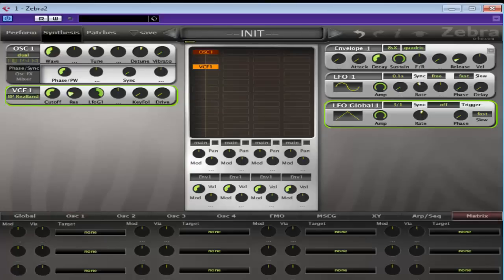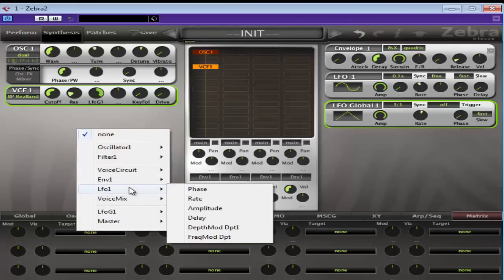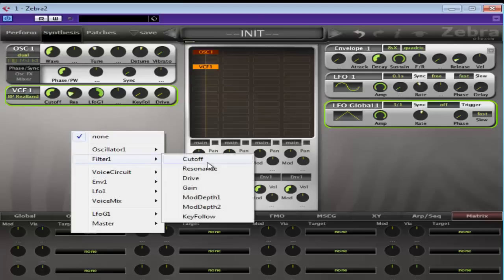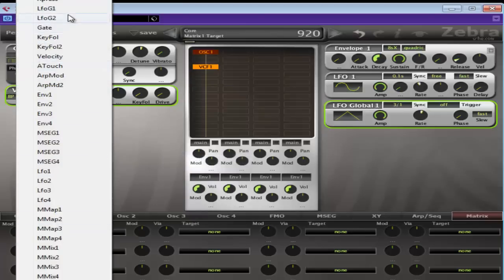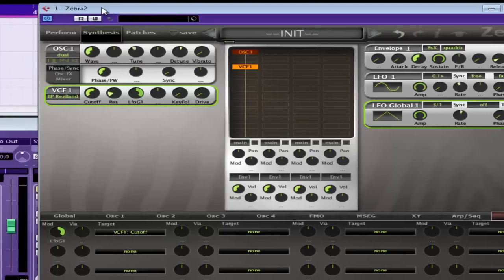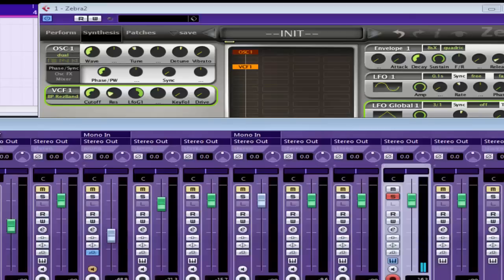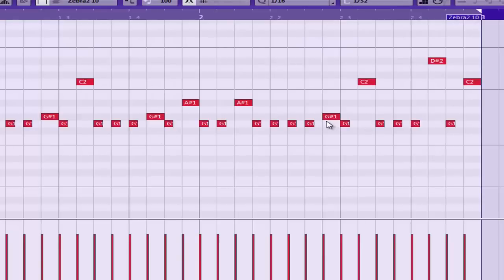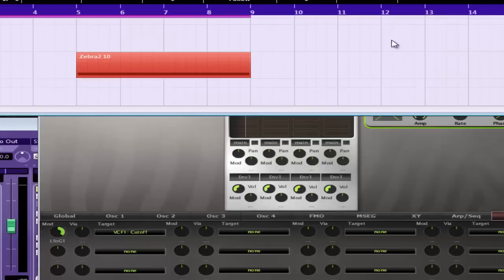Okay, so we're also going to go into the matrix and use LFO G1. Oh, sorry, the filter cutoff, and we'll modulate that with LFO G1 as well, just for extra. But we can mess around with these in a second. Now the easiest way to get the sound right is this: it's all very well and good having the sound like this, but write a pattern that's close to the kind of pattern you're going to want the sound to be playing.